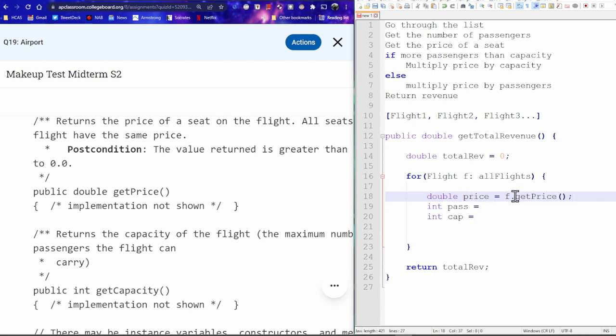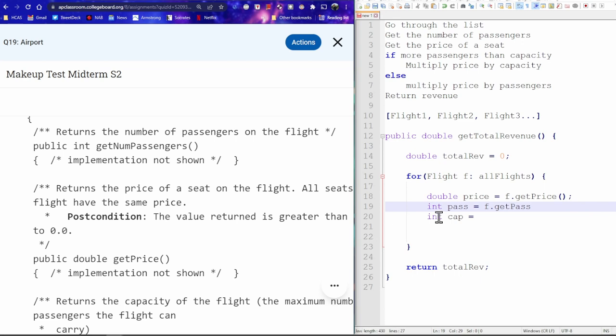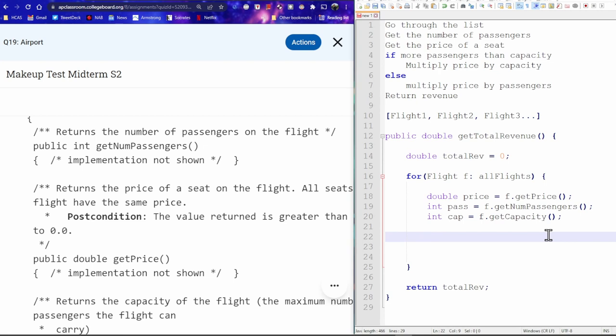Now price is saved for this particular flight. Okay, let's do it for the passengers. I think it was just here. Oh, get num passengers. And then capacity, F dot get capacity. Okay, so now I've got my three variables, my three pieces of information that I need. This is going to get updated every single time you do the for loop. You're going to update these things. Alright, so I'm happy with that.